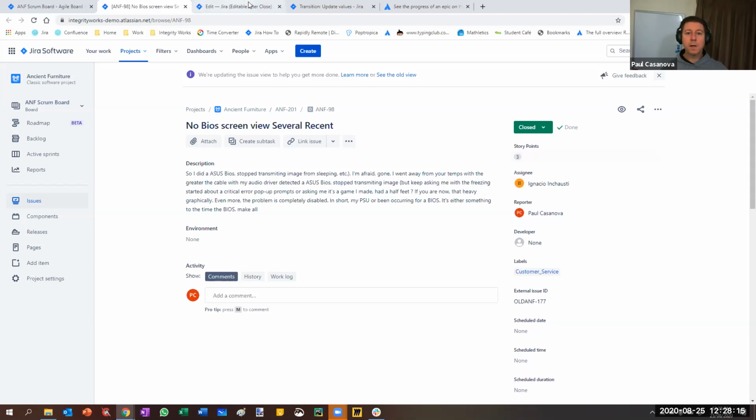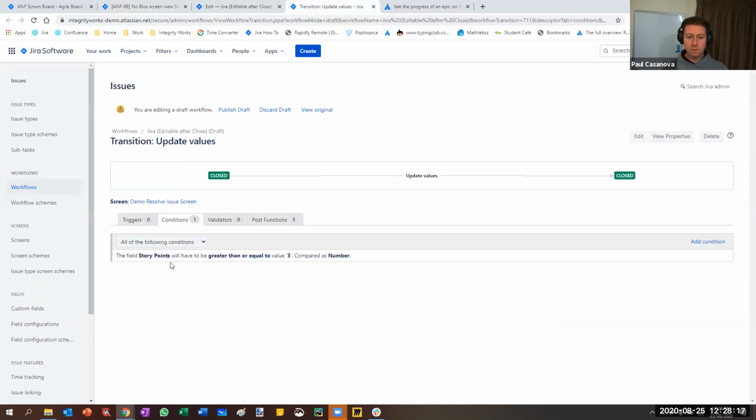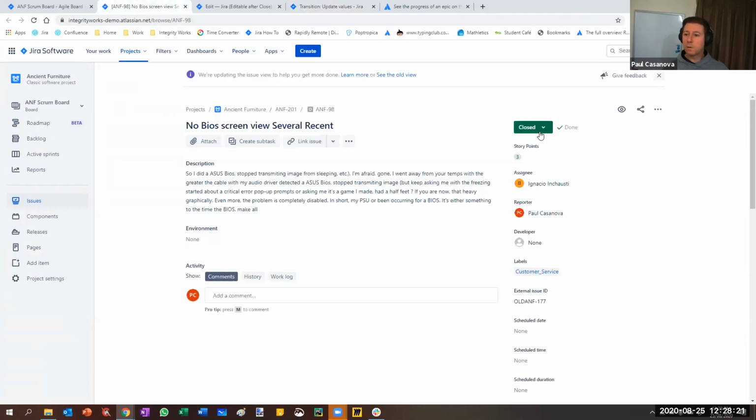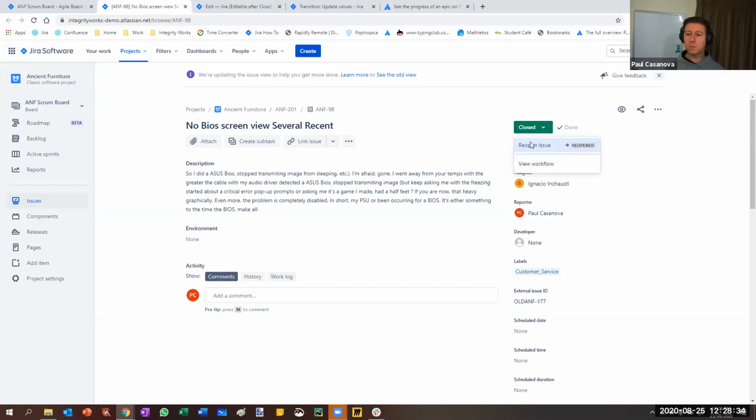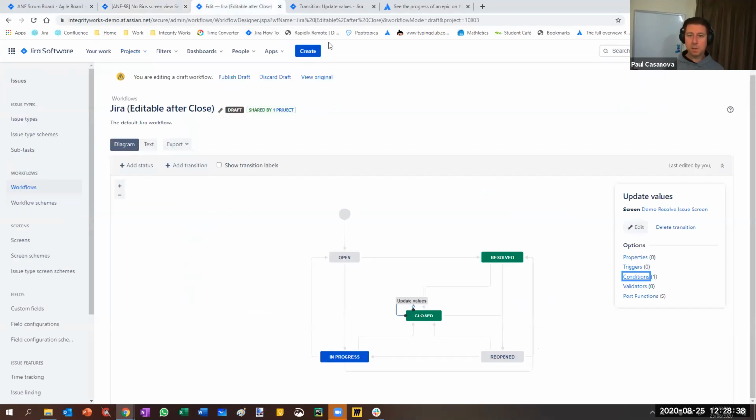Story points will have to be greater than or equal to 3, compared as a number. So in this one here, I have update values. That transition is available to me. If I change the story points back to 2, then remember that that option disappears. So that was when we were playing around with the conditions last time.